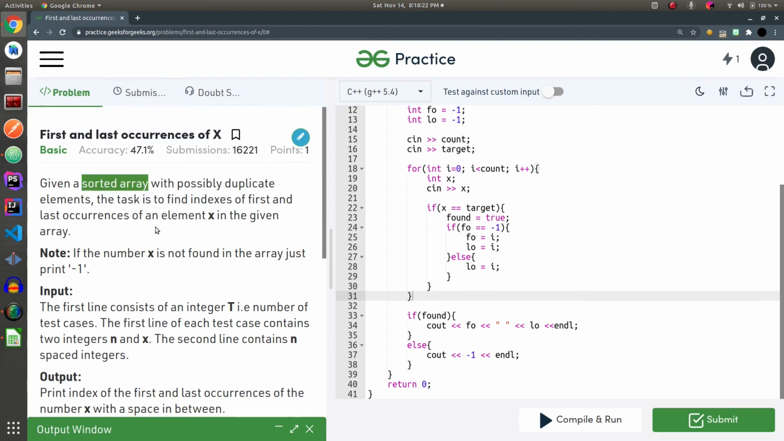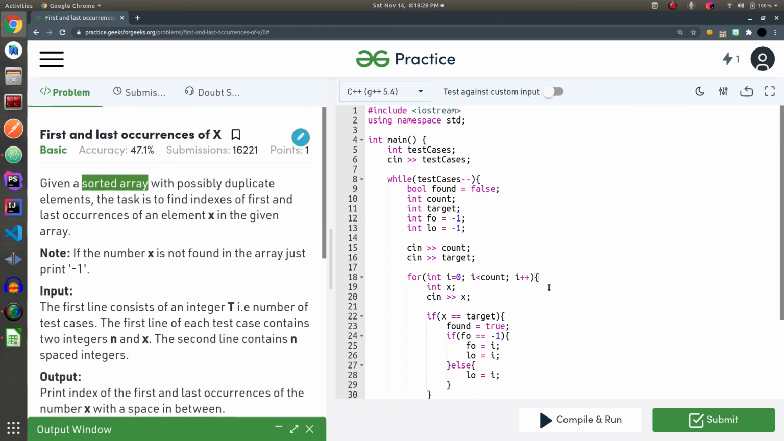So we could have made use of binary search here, and that's what I'm going to talk about in my next video. If we make use of binary search for this problem, the time complexity is going to get reduced to big O of log n.